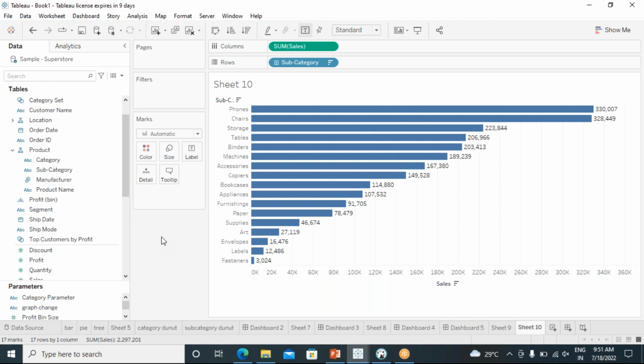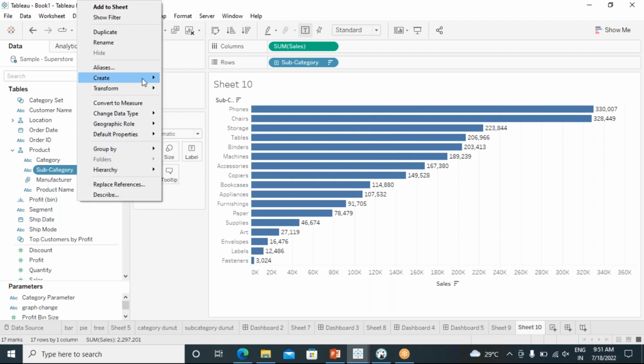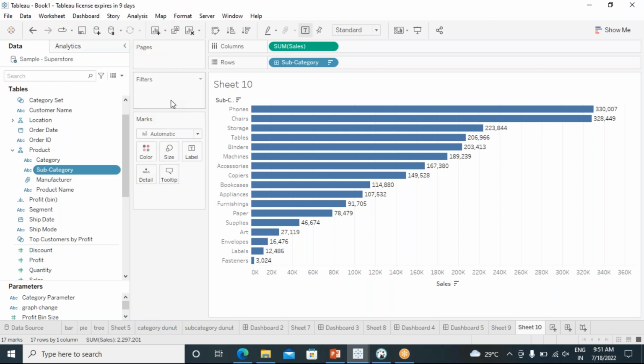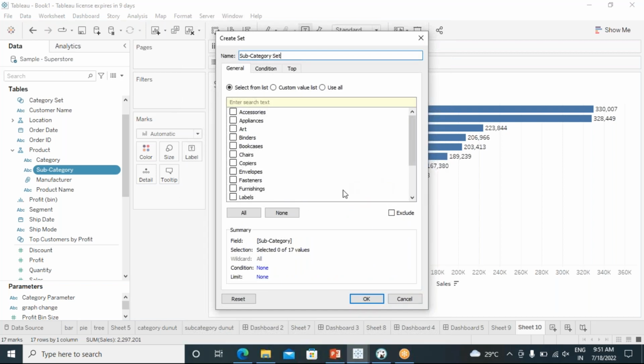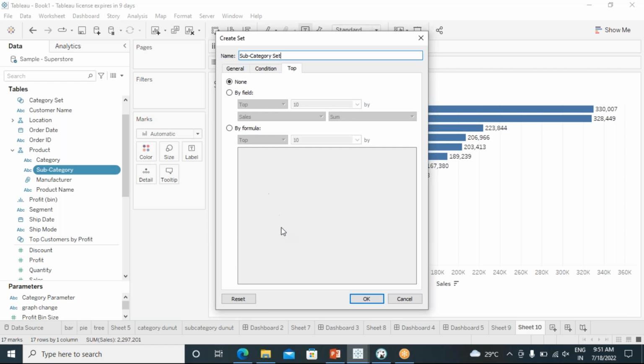At the sheet level only we can create it, or else we can go to the subcategory. In the right click, there we have the option Create Set. Now we can select which are the top five. There we have the option Top, so we can go for Top, by field, Top by field, five. We can create the set like that, by field parameter.